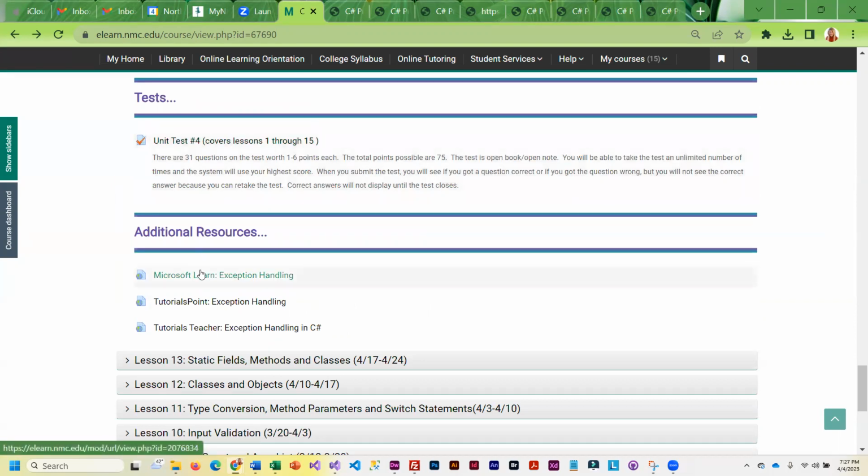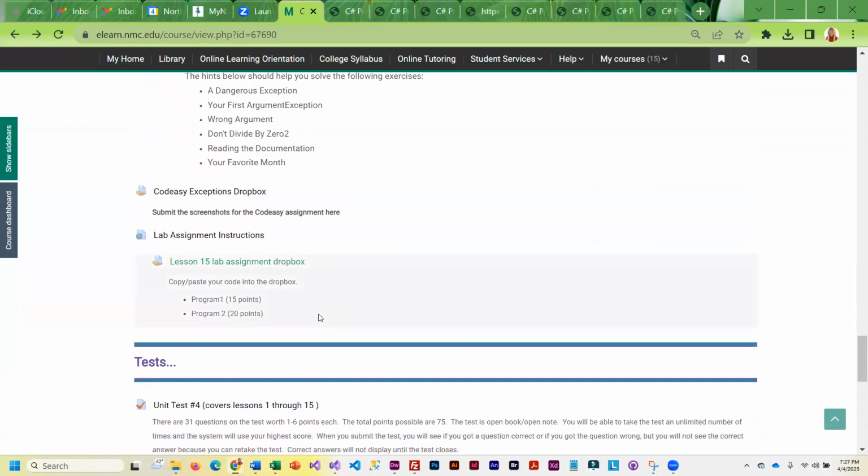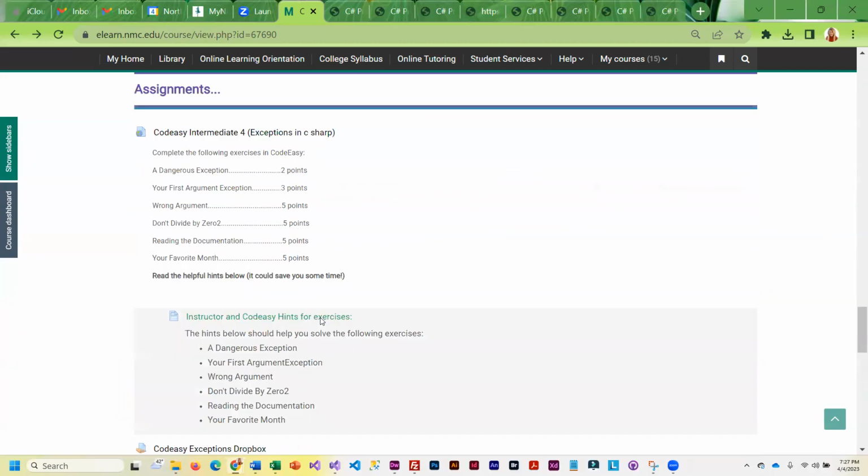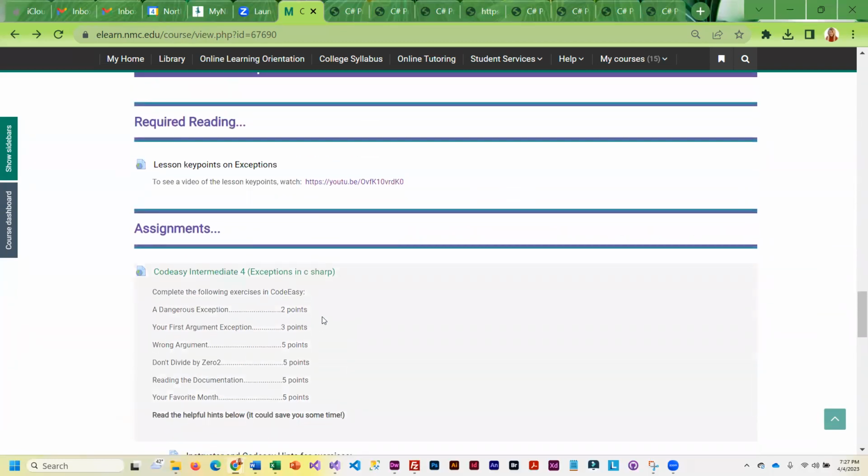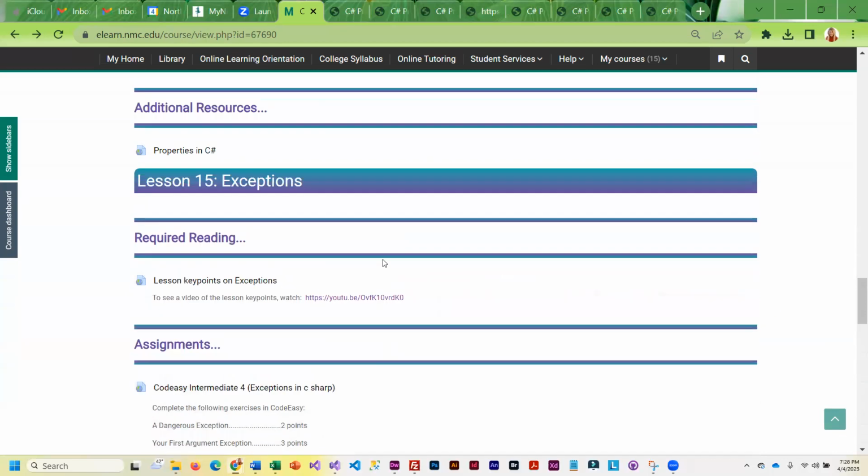And as far as additional resources, there are some pretty good sites on exception handling that I have included in here. So if you have any problems this week with your Code Easy code or the lab assignments, please reach out for help because I am here to help you.